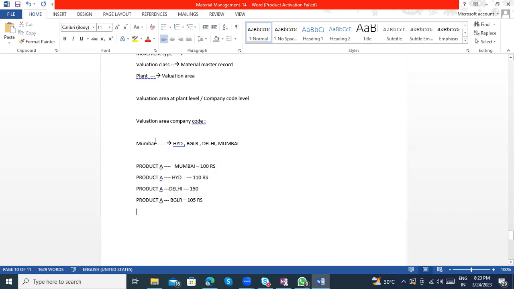If I consider company code level, what will happen? The price will always be 100 rupees only, even if there is a big burden on transportation or other things. If I set the valuation area at company code level, then the price is always the same as per the company code level. In that case, everywhere I will get a loss because the expense is high, and it will impact my profit and loss account.